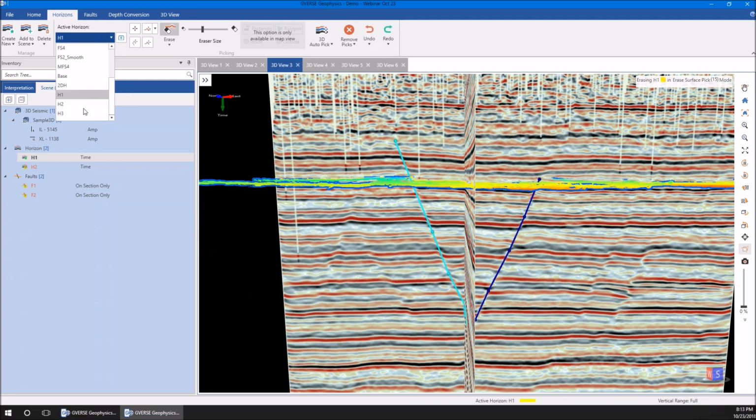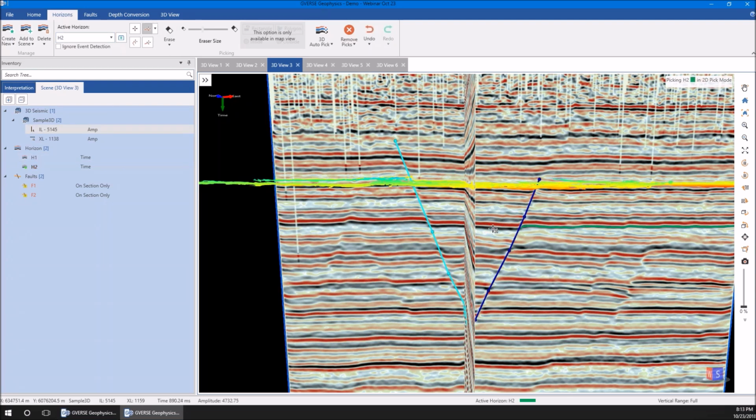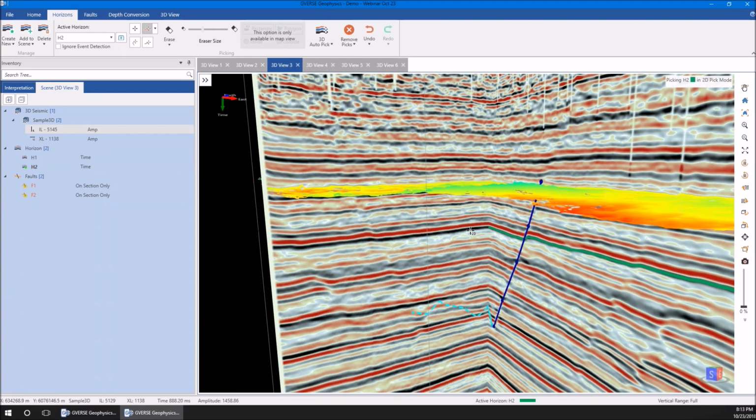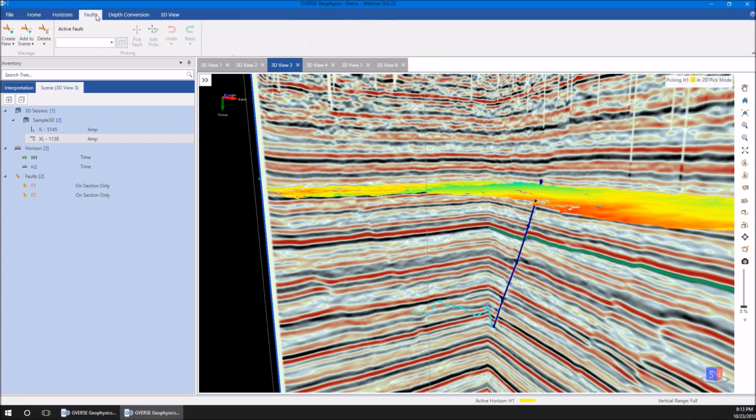And the way we've reworked our undo and redo functionality is that if you switch your horizon, so let's say I want to now pick horizon H2, and I pick this interface here, and maybe mark it here. Now the undo list is giving me all of the actions that I did for my horizon H2. That's these 3 actions. I mark picks twice on an inline and then on a crossline. I can undo and redo these actions as well. But if I switch back to H1 as my active horizon, now the undo and redo lists switch also to H1. And this also applies to faults.